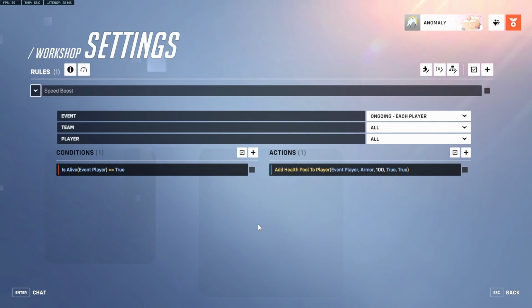Well, each rule will only run once when the conditions are true, and if the conditions change and then become true again, it will run again. And that's a comprehensive breakdown as to how rules and conditions work in Overwatch.